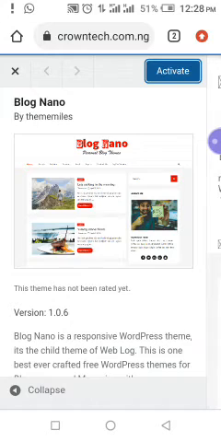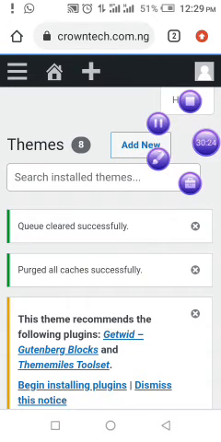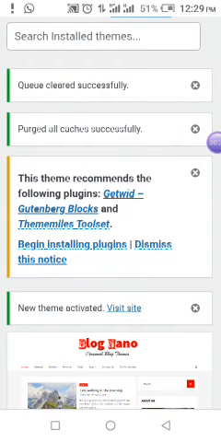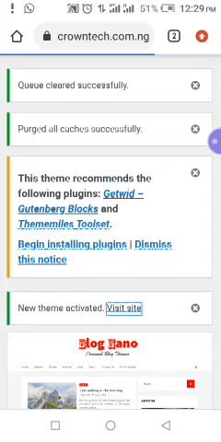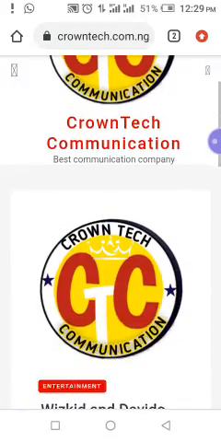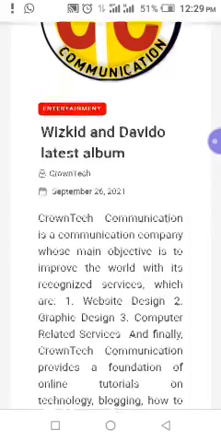After it has activated, I'll just go and view the post to see how it's going to appear, so that we'll know the difference. So our template has been uploaded. It has been activated. Now visit site. Now can you see what I'm saying? This is what I'm saying.